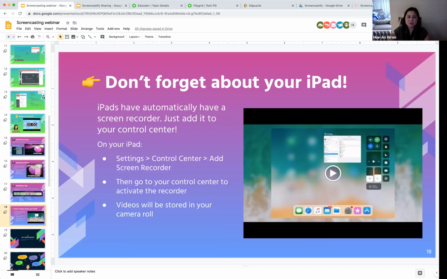iPads also have a screen recorder, and this is a little how-to on how you find the screen recorder on your iPad. You basically just go to Settings, Control Center, and you can add it to the Control Center. Then when you go to the Control Center, you'll see a button that looks like this. You click on it, and everything on your iPad is recorded, which is really nice, especially for those who need to write. You can use your iPad to write with your hand, or if you have the Apple Pencil, that works really well too. So it's a great way to do that.